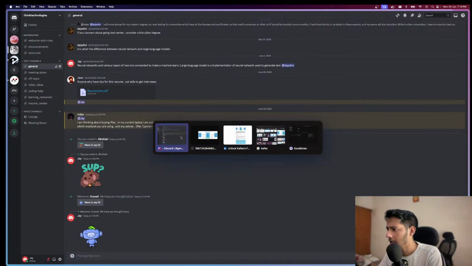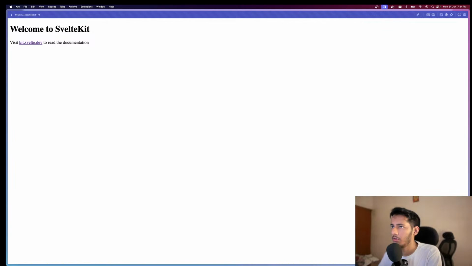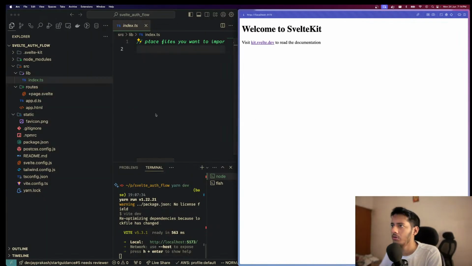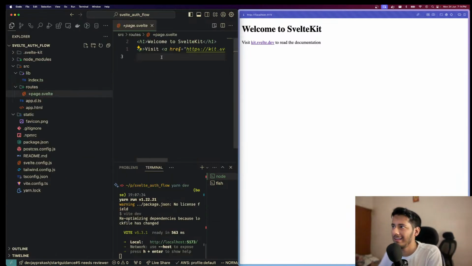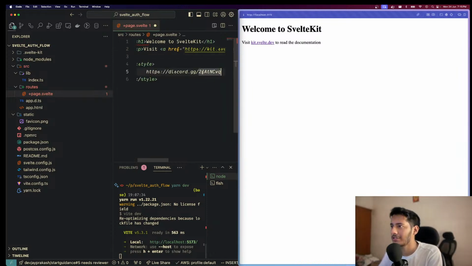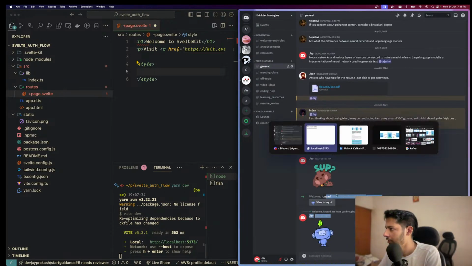So let's go on to the localhost 5173. There you go. Where should I place the CSS? How can I import? I think there is something called styles or something like that. Yeah, and I can place this over here. Not this, this is the Discord link. I want to place the Tailwind thing.